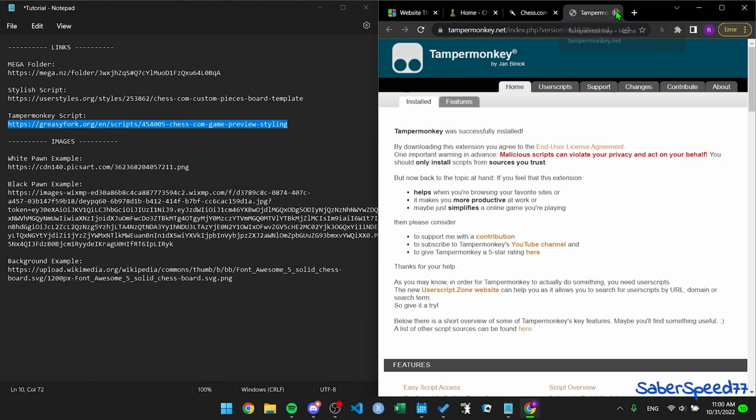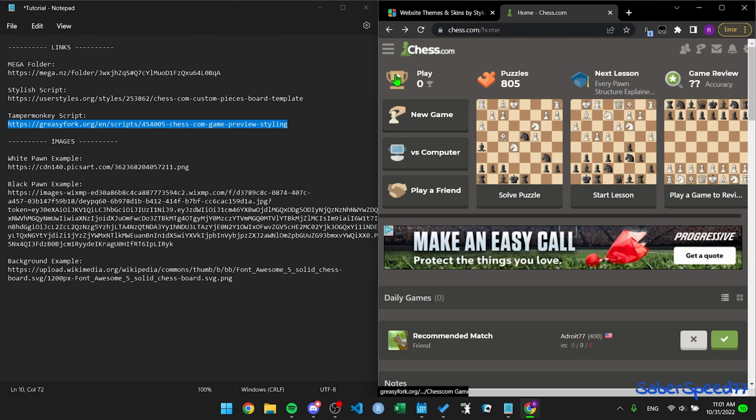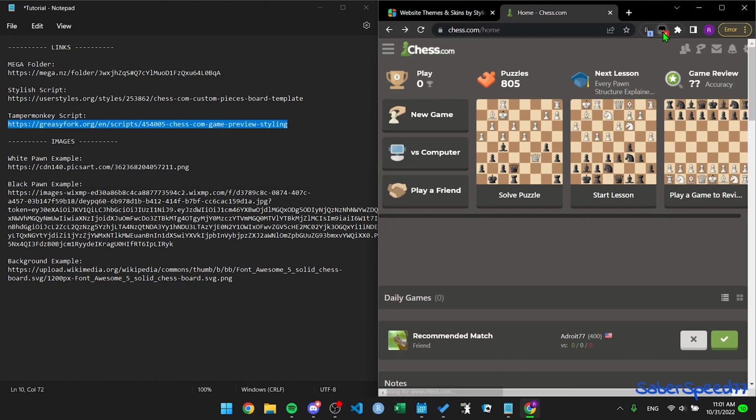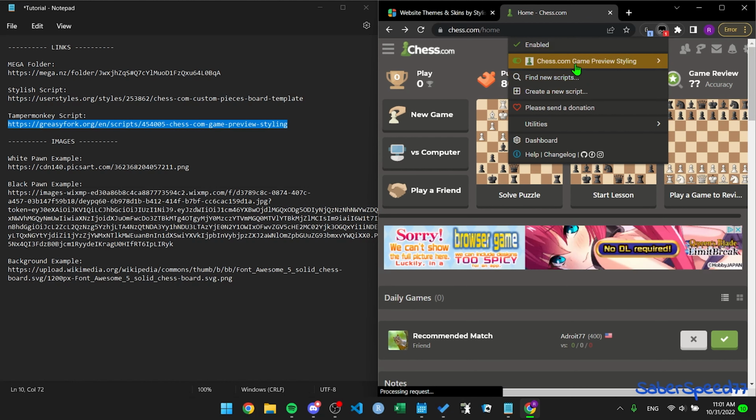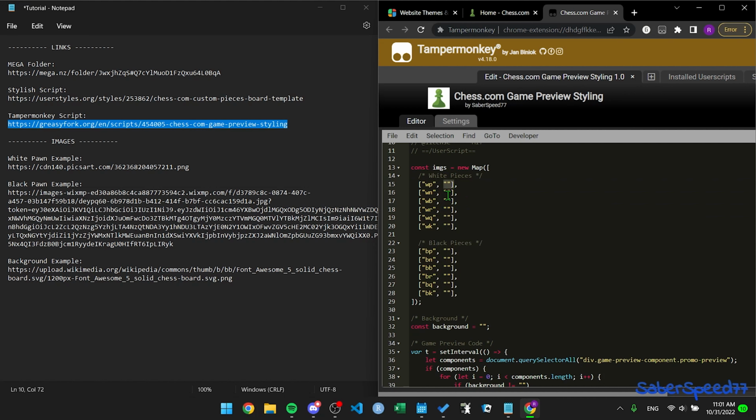Did it install? Let's see. Okay, it says that it's installed, so it should be installed. Yeah, it is, because you'll see this red tick here, and it's installed. Now go into the script, click edit, and if you can see, all the pieces are listed here. You don't need to delete any of these codes. If you're using a piece, just put in the URL and it's gonna change it. And also for the background right here.